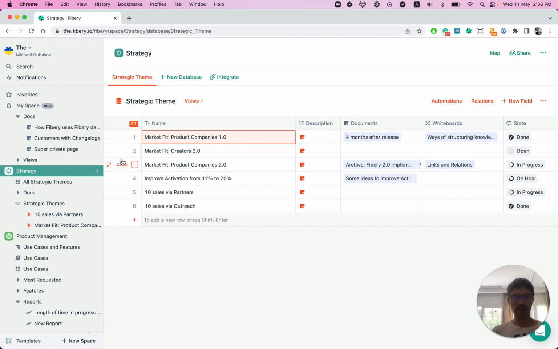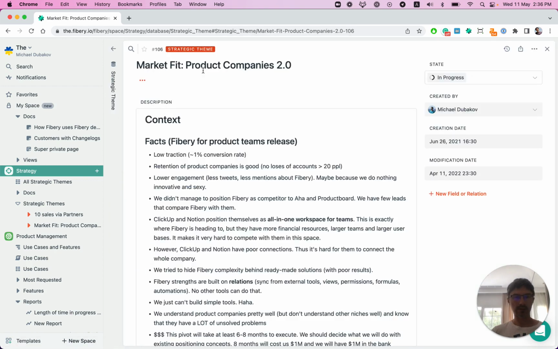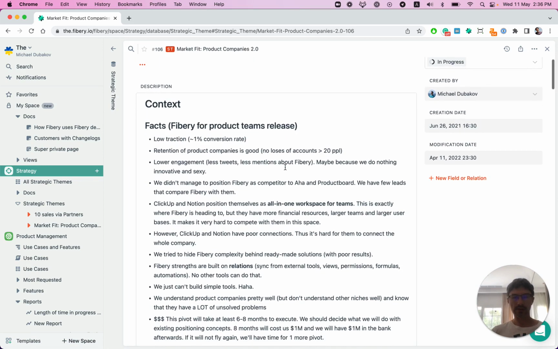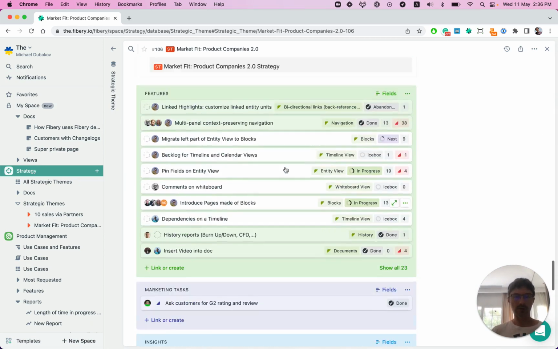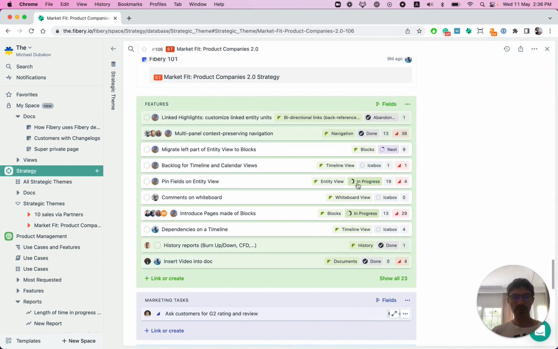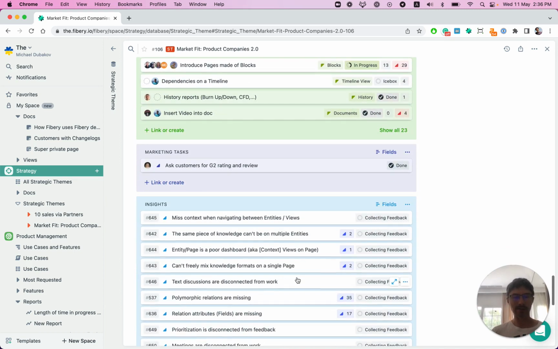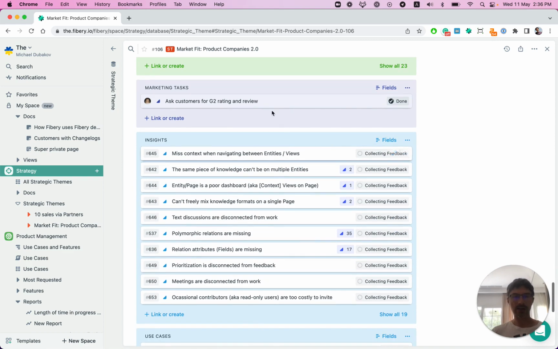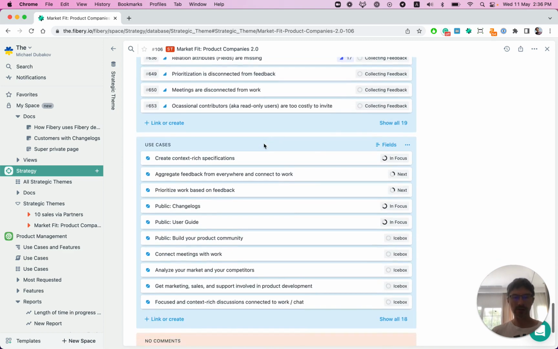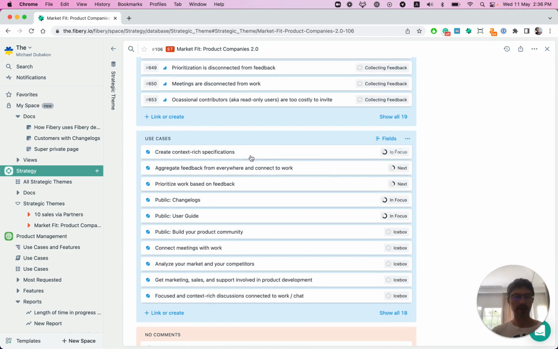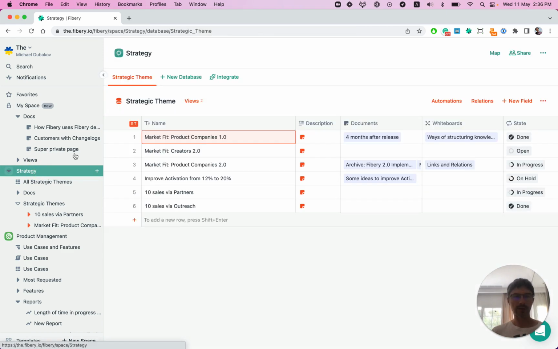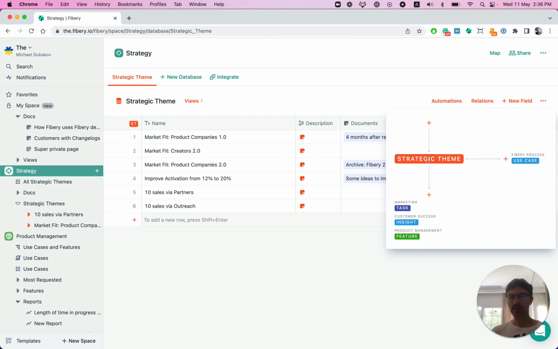Let's say if you open it, it has some description and some links to features. So here is a set of features that we think are related to this theme. Link of insights, link of marketing tasks, and a list of use cases that we want to implement. So if you review the relations, let's check it. A strategic theme has a list of use cases, tasks, insights, features, and so on.